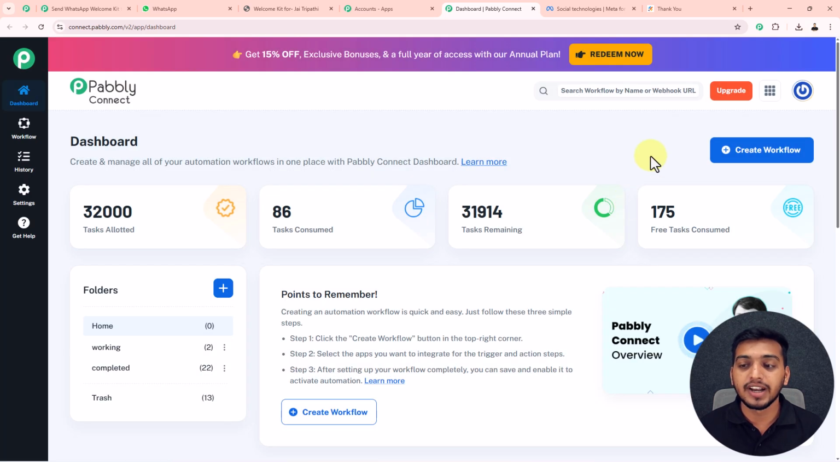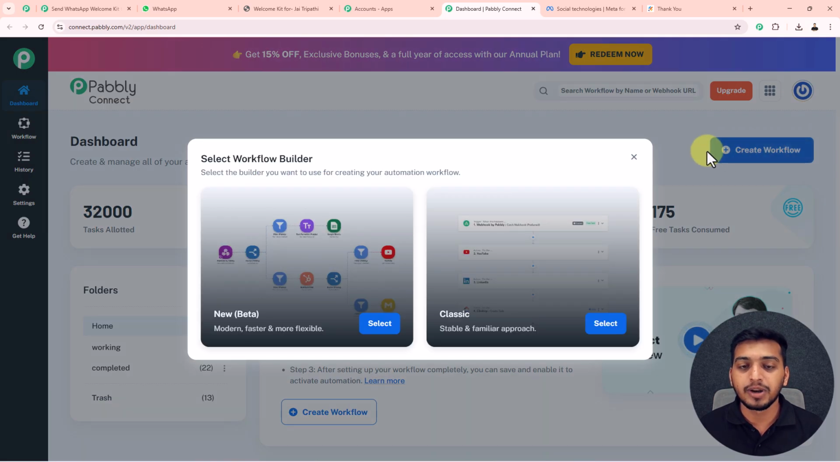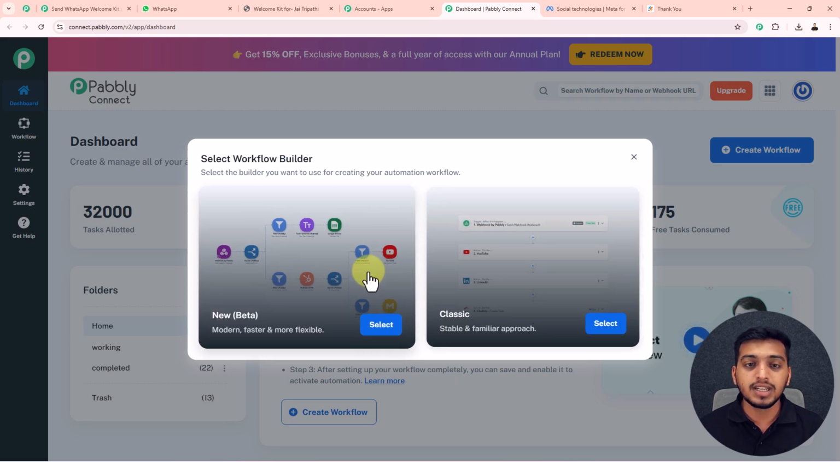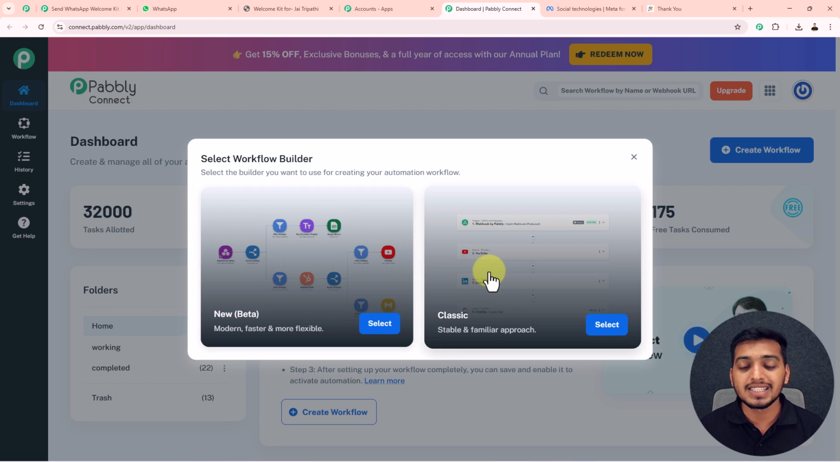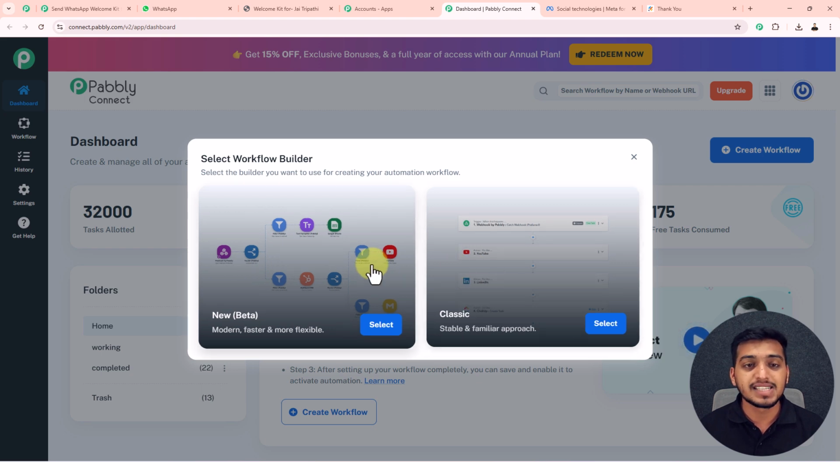Now to start creating a workflow, I will click on this create workflow button, and then I have to choose among these two different workflow builders. First one is our new beta version, and the second one is our classic version. So for today I will select this new beta version, which is modern, faster and more flexible, but you can select any one of them as per your preference.